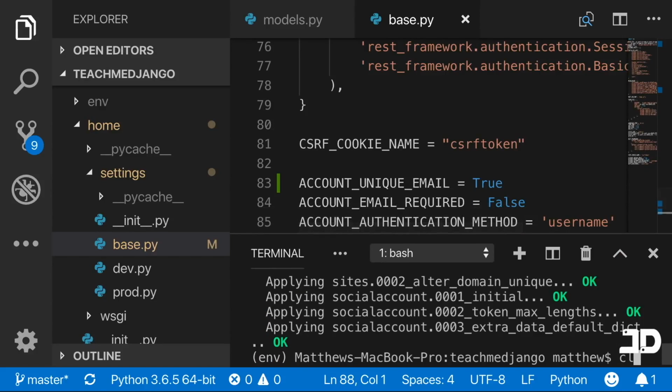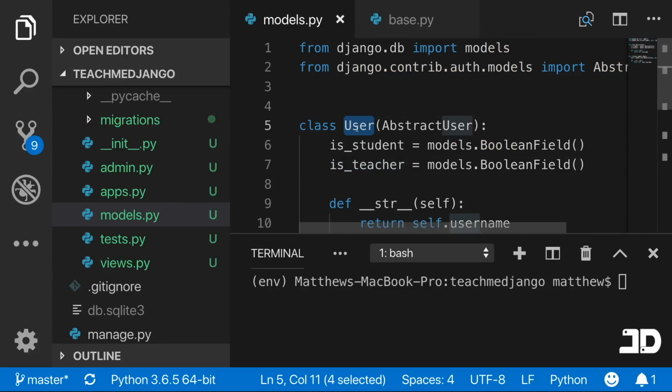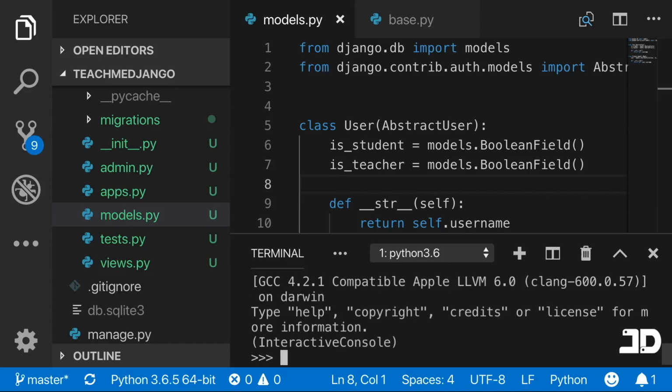And now, if we were to try and create a superuser, then you'll see that you'll actually run into an error because it's going to use our custom user, which has two extra fields on it. So it's going to tell you that is_student cannot be null and is_teacher cannot be null in that user. So to create an admin user, we're going to need to create it through the Python shell. So we'll say python manage.py shell.